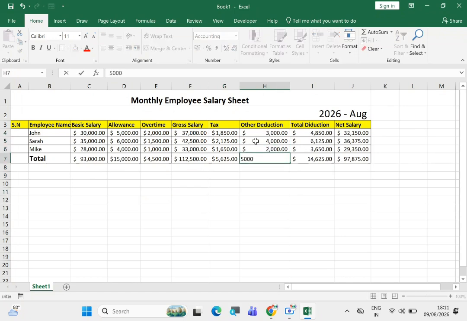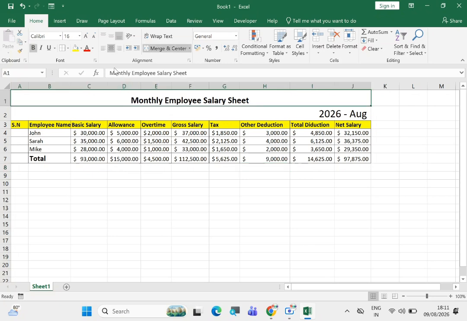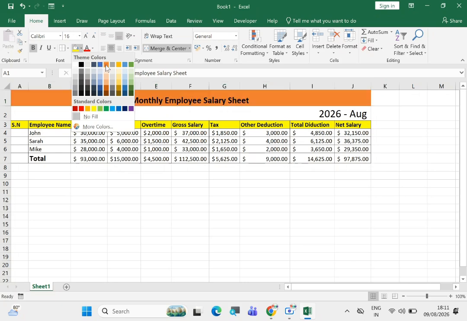And there you have it, a simple and professional salary sheet in Excel. You can customize the columns, formulas, and deductions according to your company's requirements. Save this template and reuse it every month.